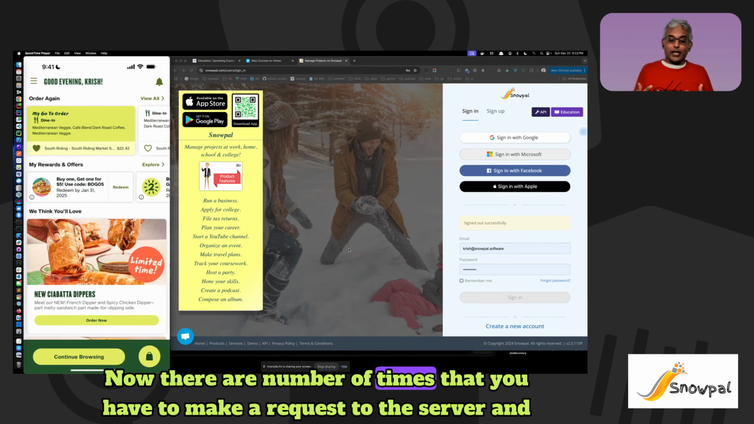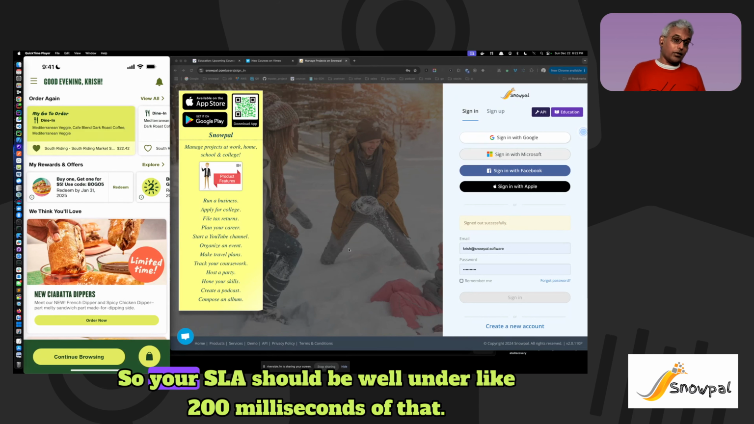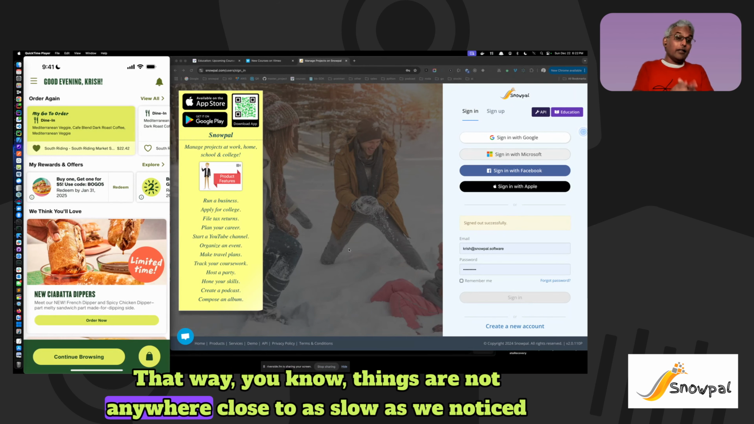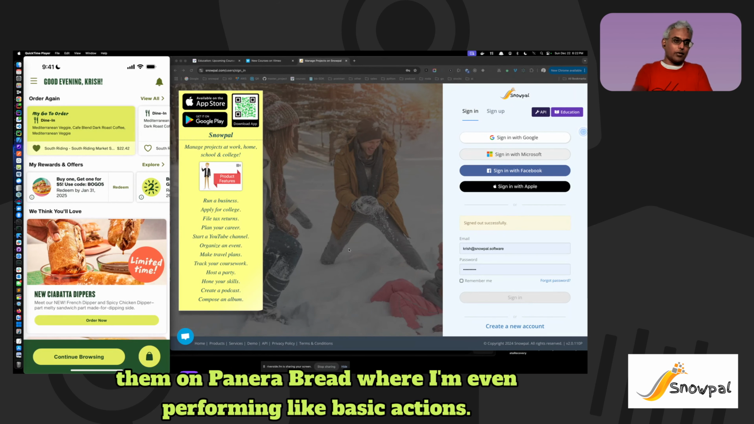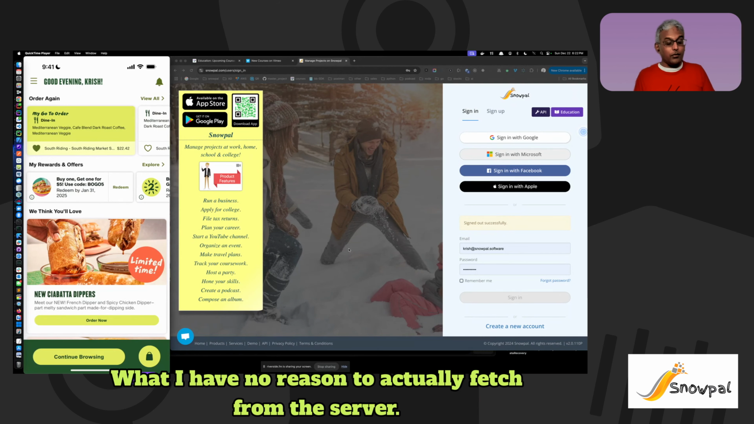Now, there are a number of times that you have to make a request to the server and you still want to keep your response times very, very quick. So your SLA should be well under 200 milliseconds, if that. And we try our level best to do that. That way, things are not anywhere close to as slow as we notice them on Panera Bread, where even basic actions are slow. So you have to make a decision as a team as to what types of things you can and should store locally, and what you have no reason to actually fetch from the server.